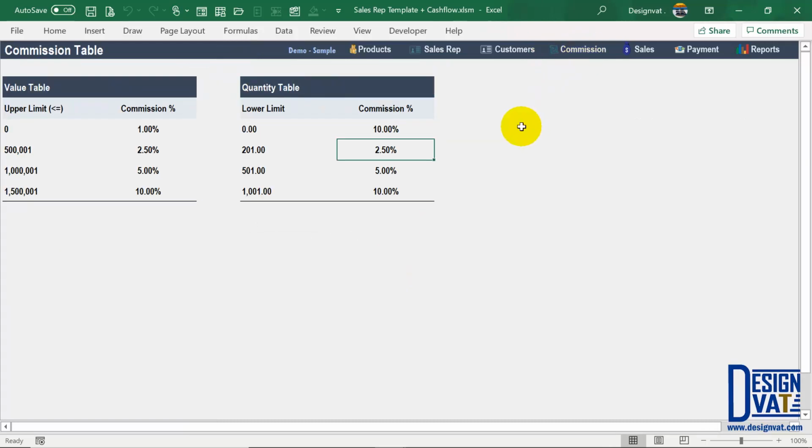So I'm just going to go back to the commission section. I'm going to just change that back, but that's just to demonstrate how it works. Now, when you enter commission rates, it needs to make practical sense. So for instance, notice I entered 10.